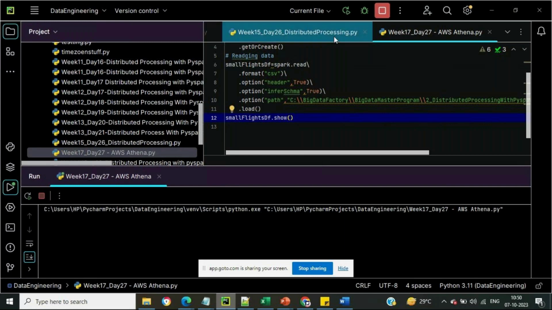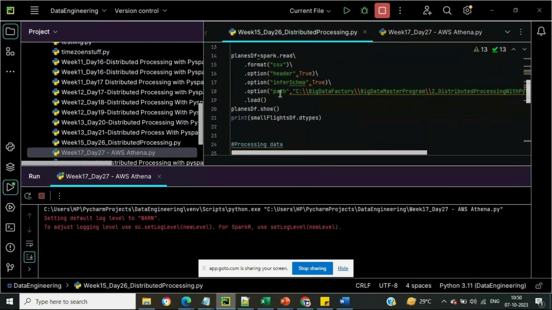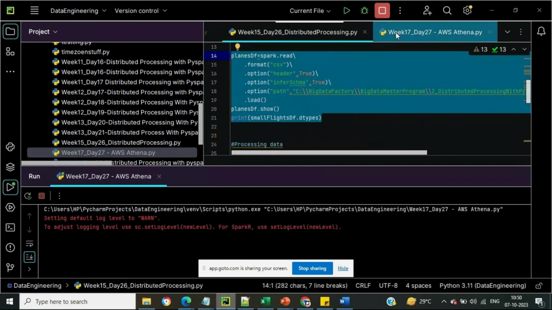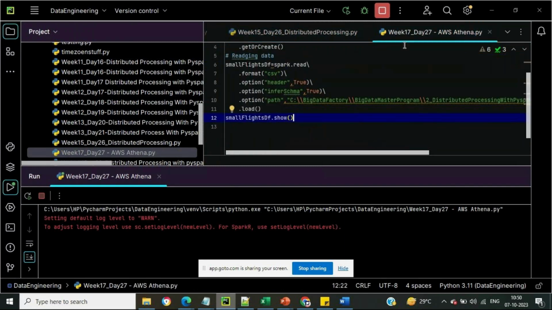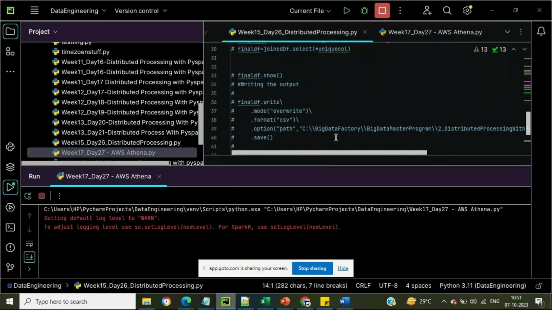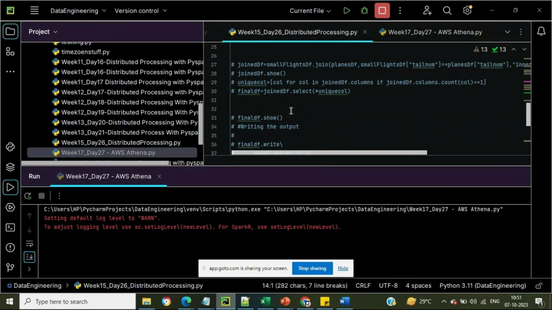Now what we can do, we can perform the joining on top of this particular data. We are reading another data frame, that is planes data, another data set, and we are going to do the joining. So this is the way.